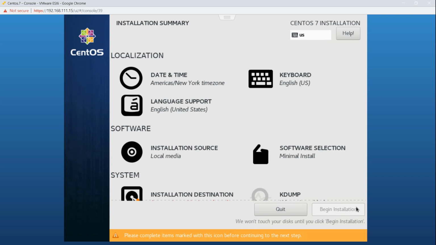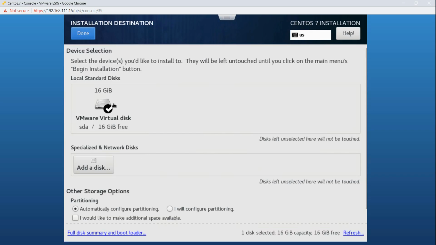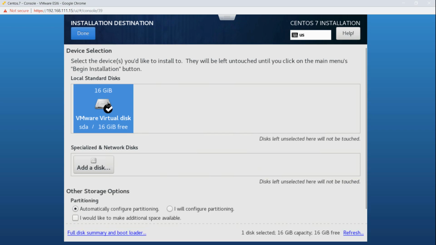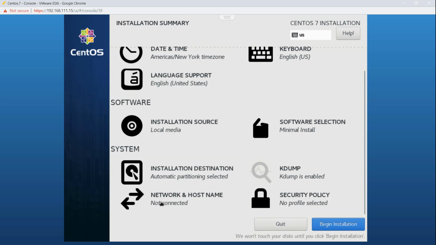So you can see here we have essentially 3 areas that we have to configure for CentOS to work. So here we have location, language support, installation, where is the media coming from, what options are we going with. So here we want to make sure we select the drive that we're going to use. We're going to hit done.